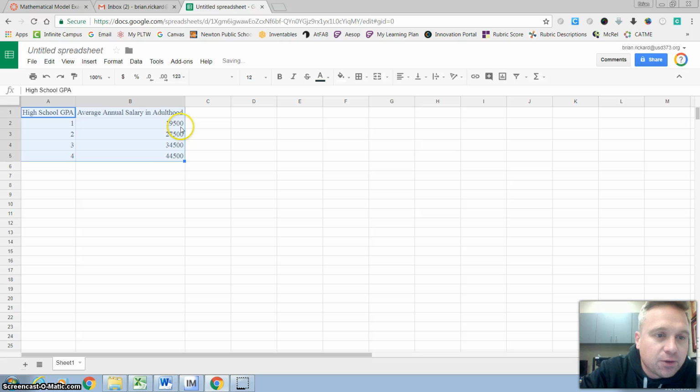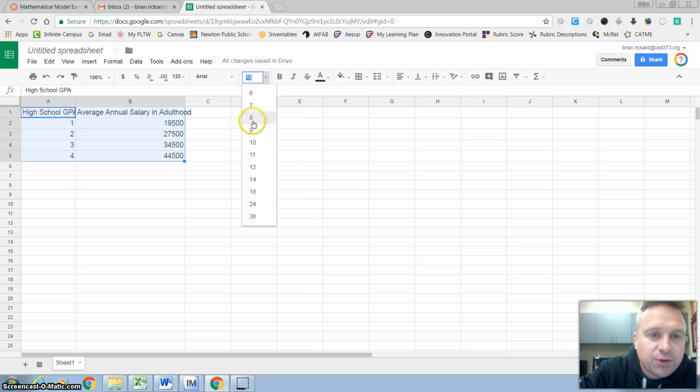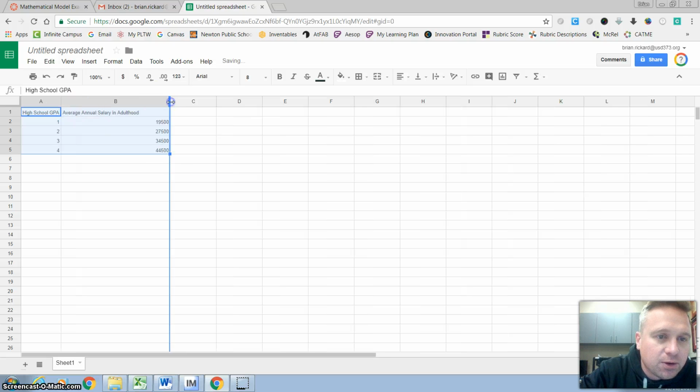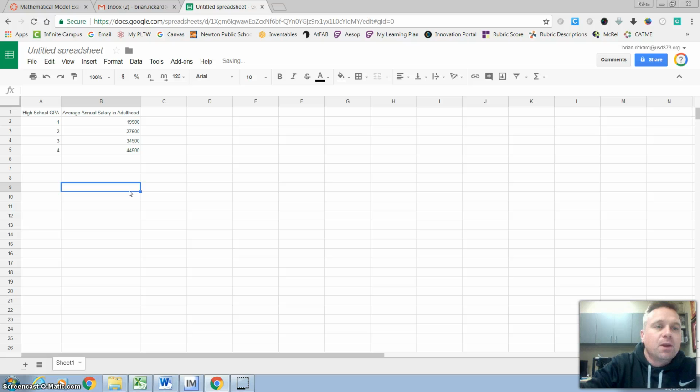I can double click on those lines so I can see everything a little bit better. I'm going to highlight my data and format it a little bit. I'm changing it to Arial 8 point, so it's a little bit smaller and easier for me to read. All right, and so we have our data now.